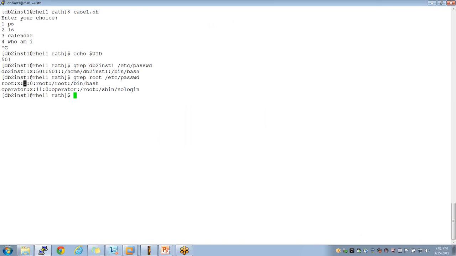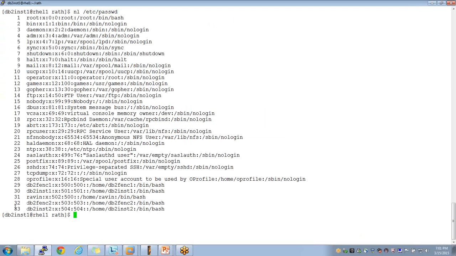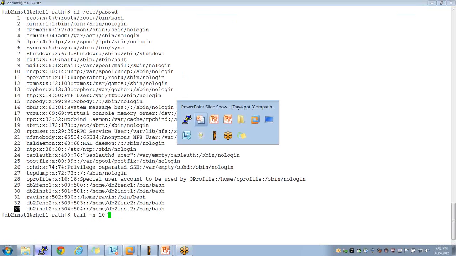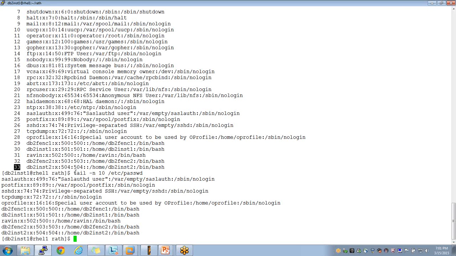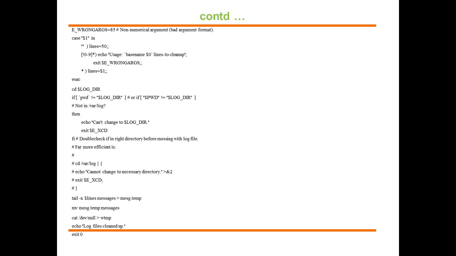Okay, here is the one I was talking about. When I say nl /etc/passwd, I get 33 lines. When I say tail -n 10 /etc/passwd, I get the last 10 lines. What if I say 100 here? It should list all 33. We should have added this check here, but I think this itself is a little complicated script.